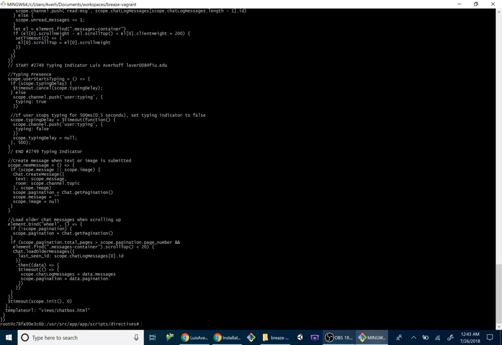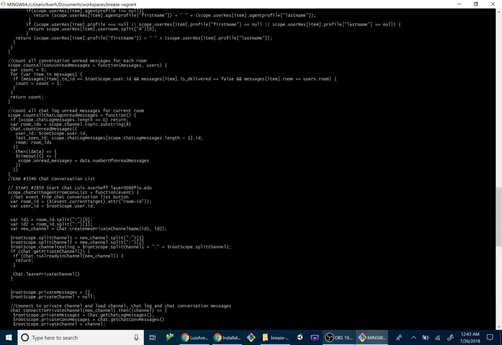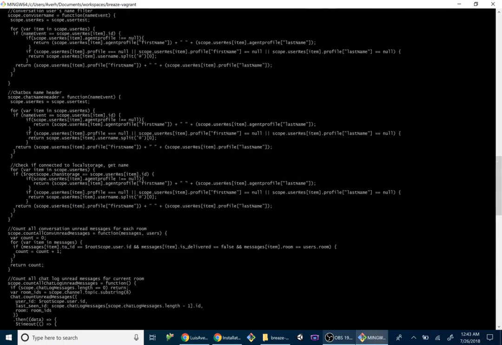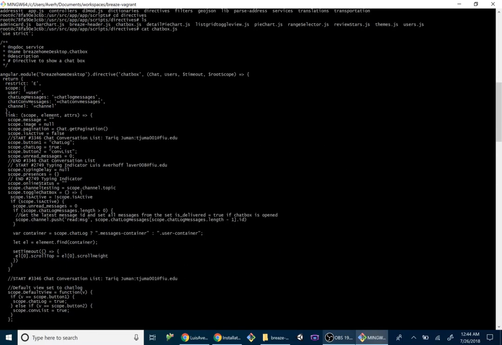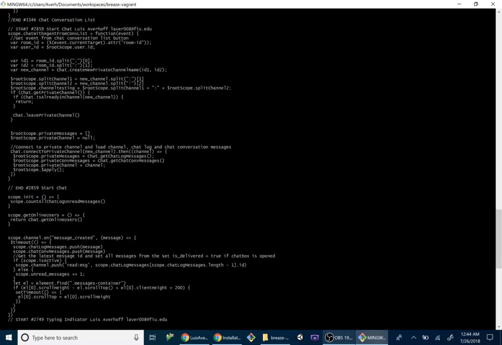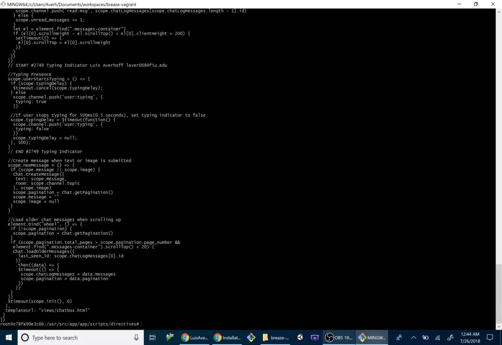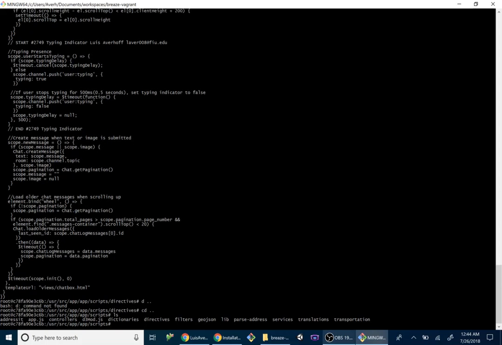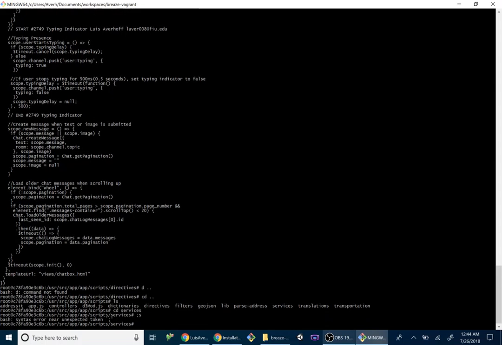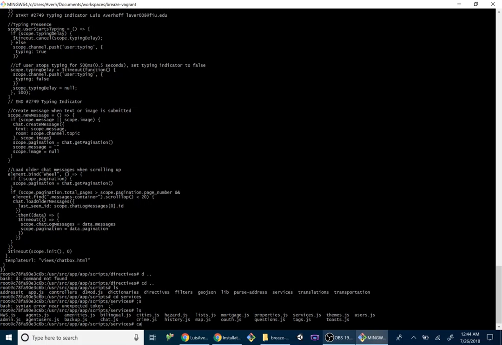Like I said, the chat service is what we're going to want to look at next, because this is our bread and butter when it comes to communicating with the chat server, and that is in services. So we go to services and we go to chat.js.